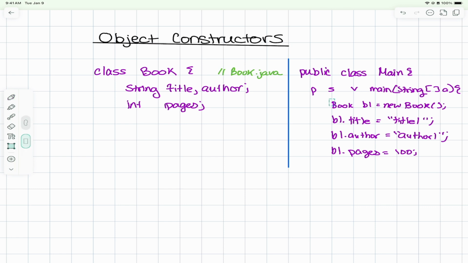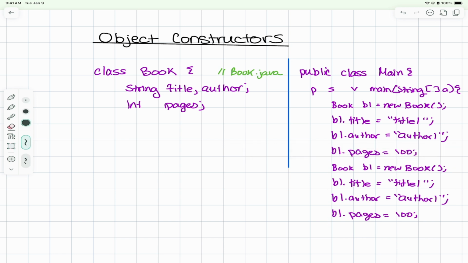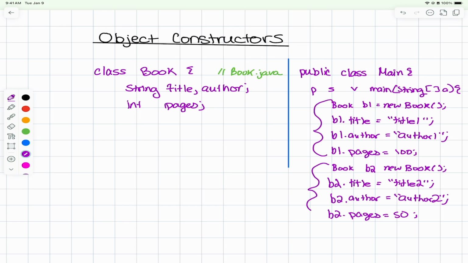And if we wanted to make a second book, we would have to pick up all of these lines, put them right here, and just change this information. b2, b2, b2, b2, and change the title here, change all this information. Title 2, author 2, and pages, I don't know, 50. And for every book that we wanted to create, we actually ended up having to write 4 lines of code, right? So 4 lines per book. Now, this is going to get really messy really quickly.